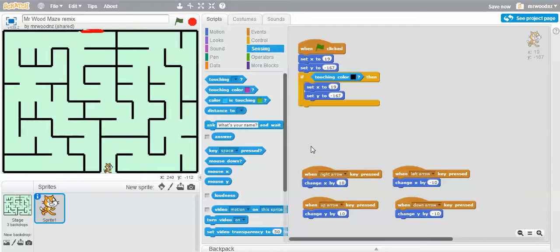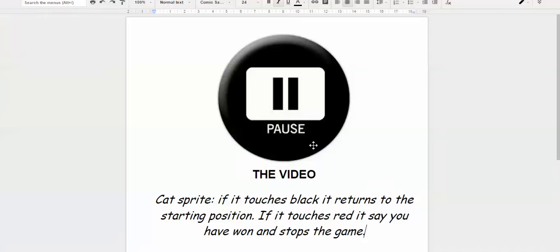Now, we are going to pause in a moment, and I want you to see if you can code the next part of the programming. You're going to need if then statements. If the sprite touches a red color, then it says you've won, and it stops all the coding. So it shows the end of the game. Give that a go.